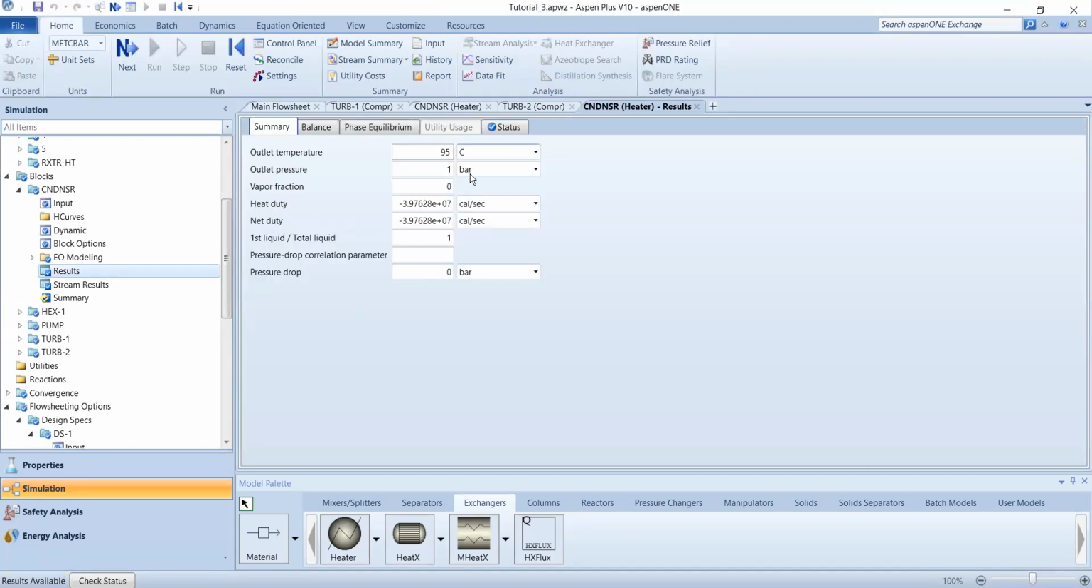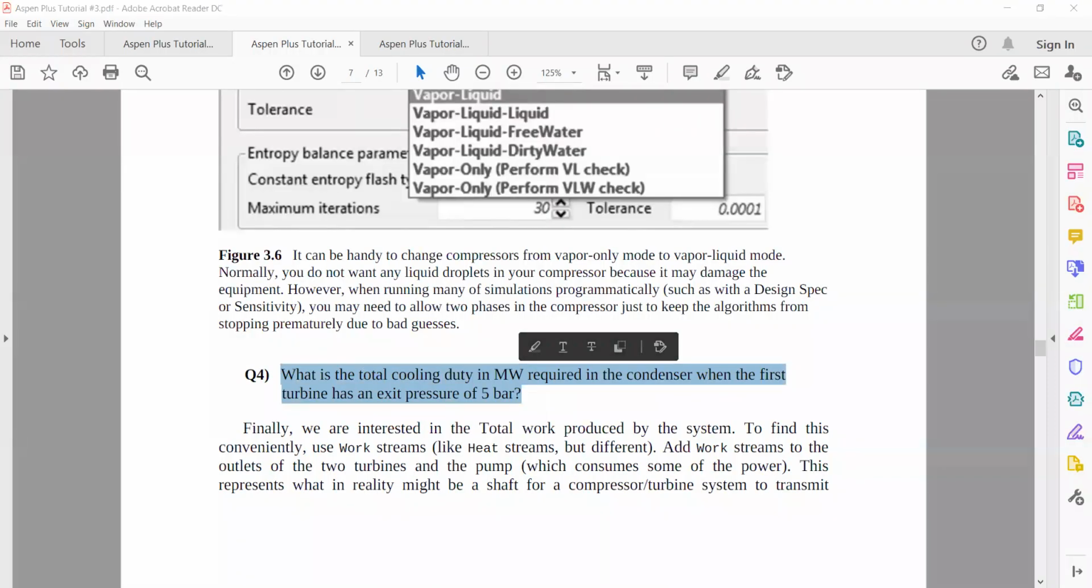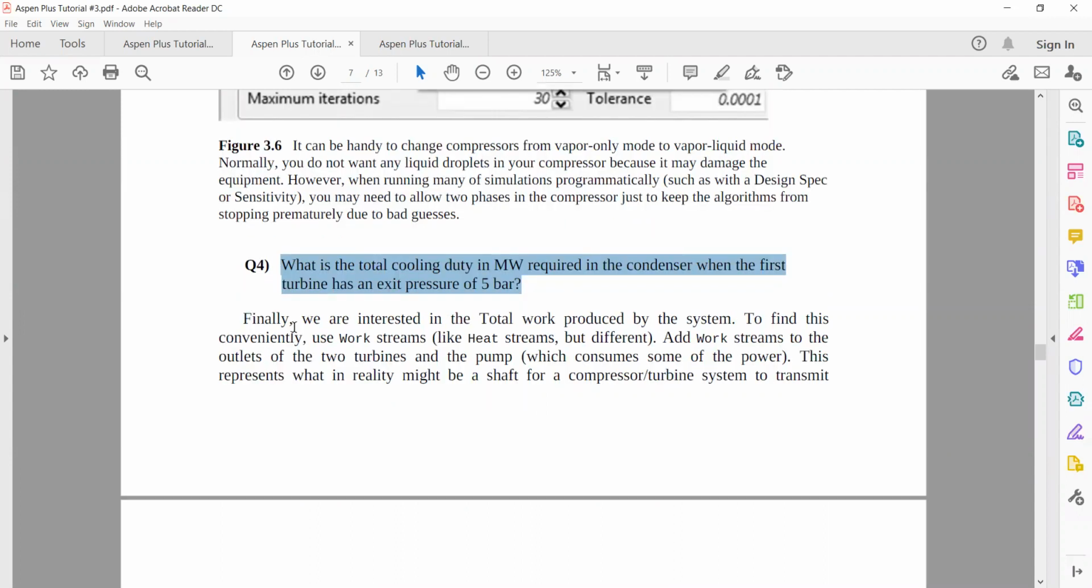And I'm getting duty, net duty, but they're all in calories per second. We want it in megawatts. Let me find it in megawatts. So the duty is minus 166.479 megawatts. This is the answer for question number 4. Okay, so we found the cooling duty for this condenser. Let me go back. So the answer for this one was minus 166.479.